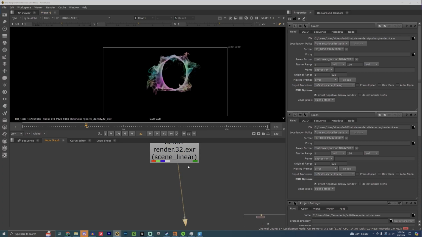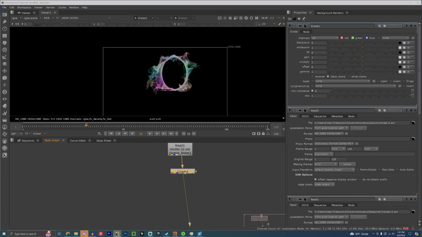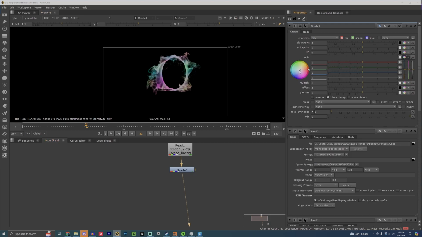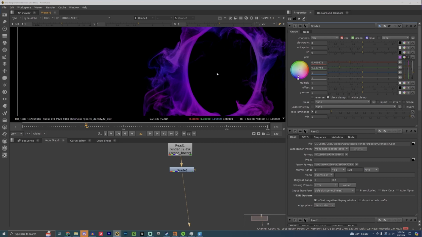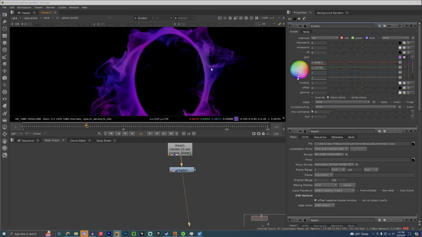So the first thing we'll do is press G and drop down a grade node. I'll click on this color wheel right here, and I'll just drag this more towards the purple, something like this. You can see the reason why we have it multicolored, because we get this nice natural kind of randomness to the color. It's not all the exact same color.